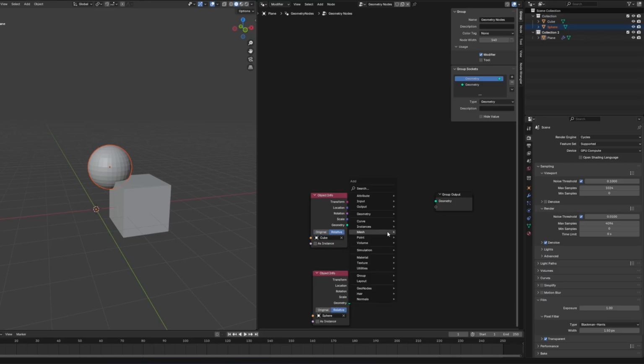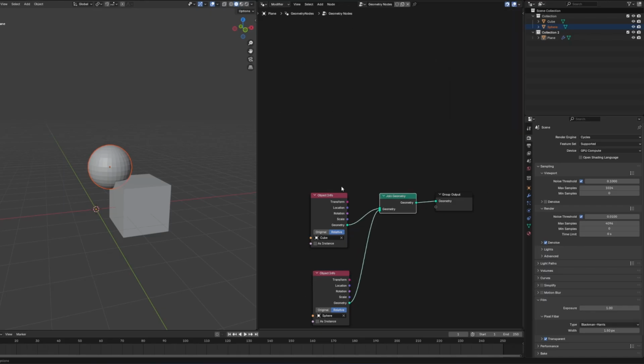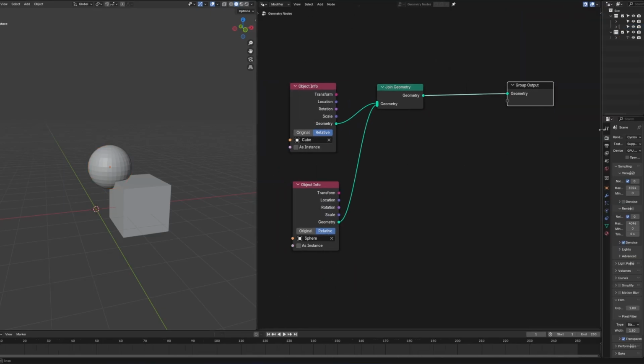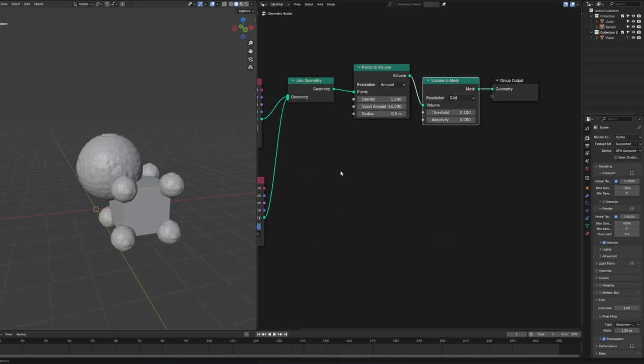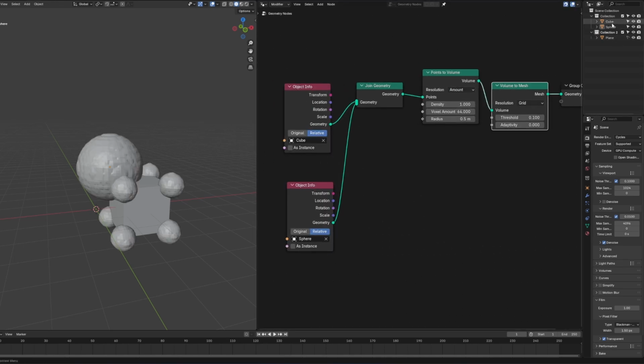Press Shift A and add a join geometry node and plug our objects into it. Then in between our join geometry and group output, we can add a points to volume node and a volume to mesh node. We can see here that the cube doesn't have enough points, so we'll go into edit mode and subdivide it, and hit Shift R to repeat our last action a few times. Depending on how detailed your object is, you may need to increase the voxel amount or reduce the radius.